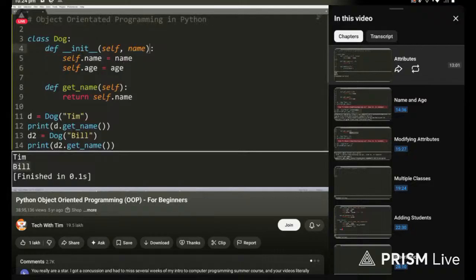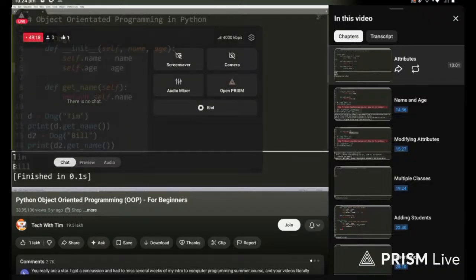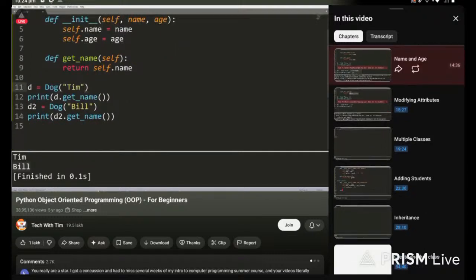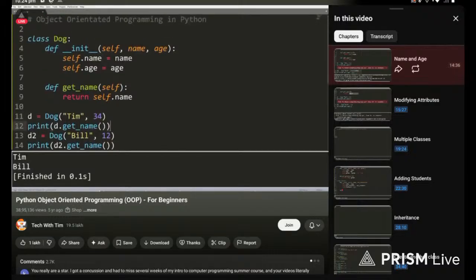So let's say I want my dogs to have a name and an age. Well, what I'll do now is, in our initialization for dog, we're going to take a name and we're going to take an age. So we'll define the attributes in here. So self.age is equal to whatever age we passed in. And now, every time that I make a new dog object, I need to pass a name and an age. So this Tim will be an old dog here, Bill will be a young one, and we'll run this, and we see that we get no issue.